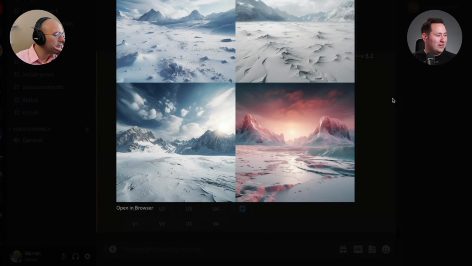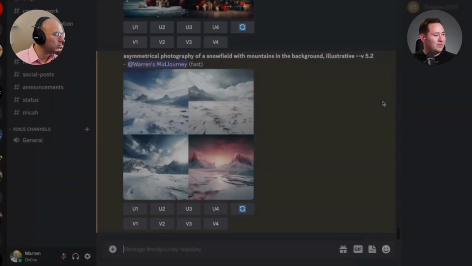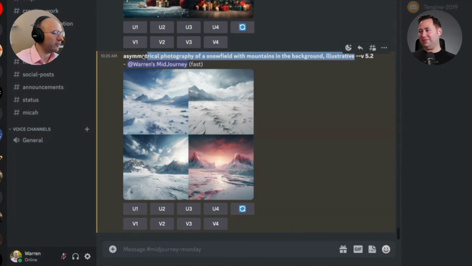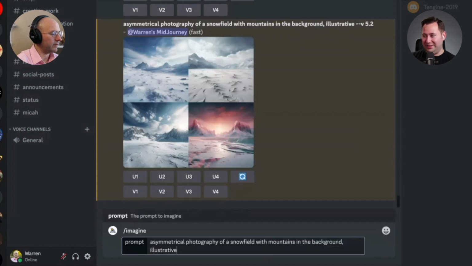Nice snowfield tundra there. I like it. Yeah. Very cool. Not really Christmassy, but I guess I didn't put anything Christmassy in there. Let's try this again with illustrative. Yeah, you have to give it that keyword for Christmas for it to kind of get the right feel, right? Ethereal snowfield for Christmas. Let's see what it comes back with, mountains in the background.